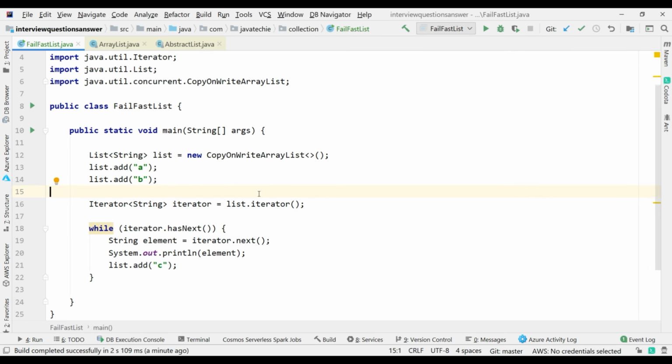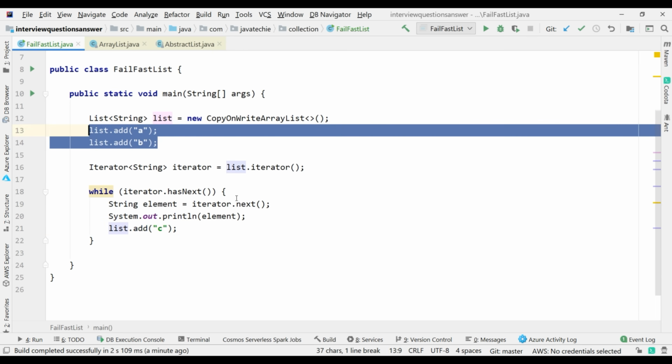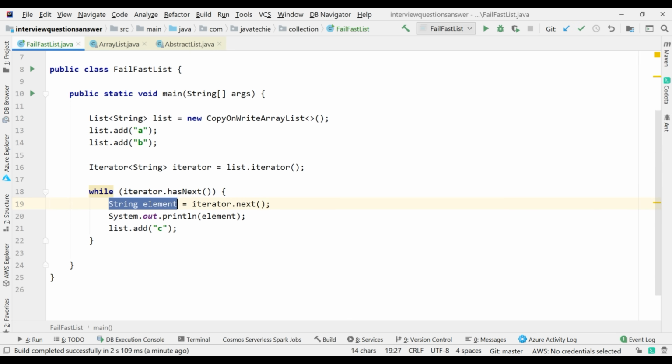Yes, it is going to check the mod count, but if there is a difference in mod count, immediately it will create a cloned copy of your collection and any update will happen to that cloned object instead of the actual collection object. Okay, so to prove that, if you observe here, I used CopyOnWriteArrayList and I added list.add c. Okay, but it will not print because there will be two iterations as we have two elements a and b. So we will get these two statements.